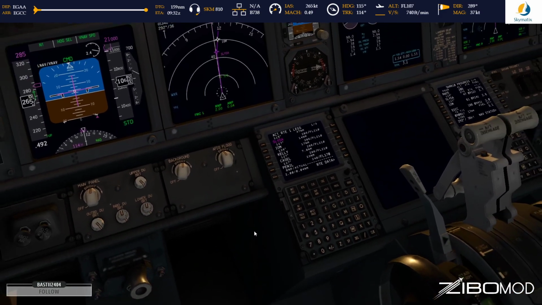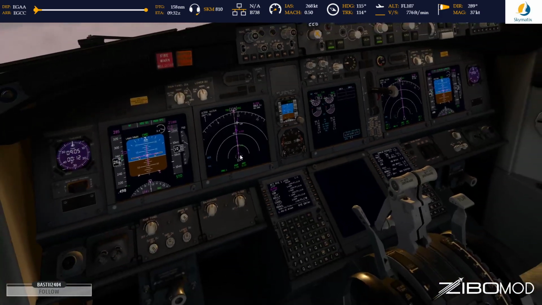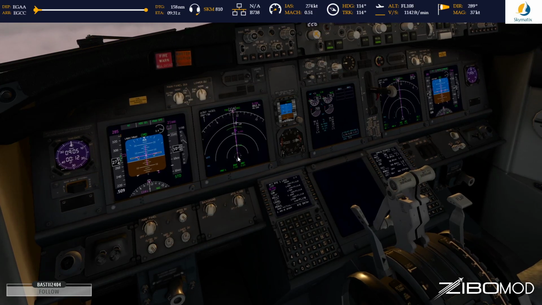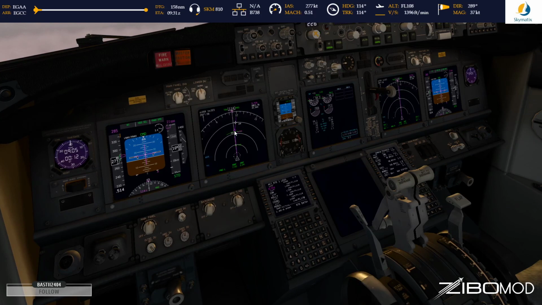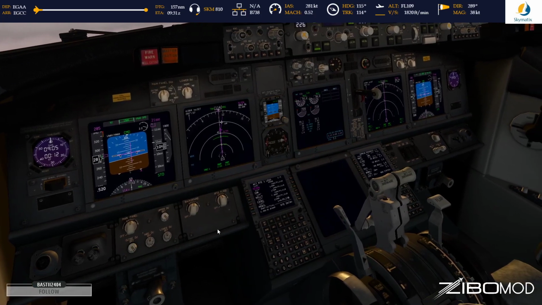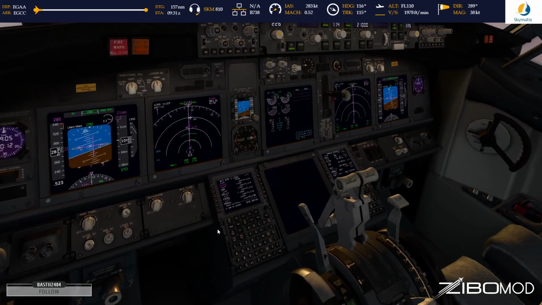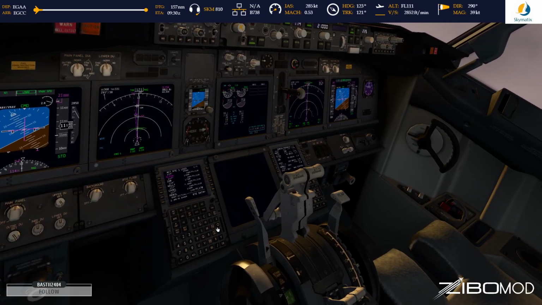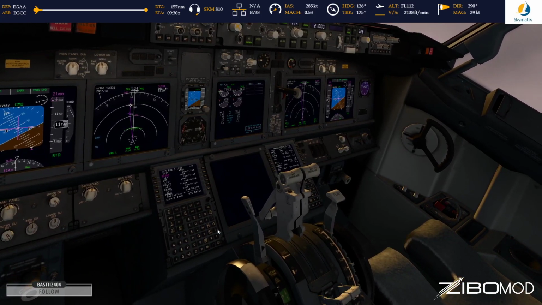Fuel is not important. So now the magenta line is turned. It's now facing directly from my nose towards that waypoint, and all I do is I switch on LNAV. Problem solved. That's how easy it is. Now it's going to track that waypoint. Not sure why it's turning.